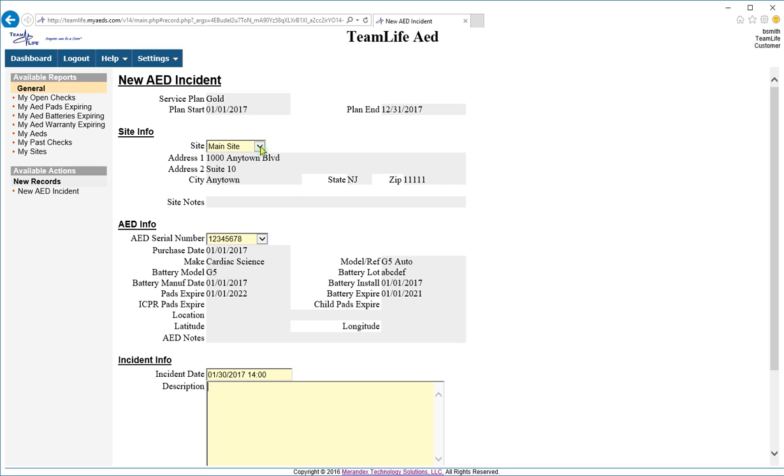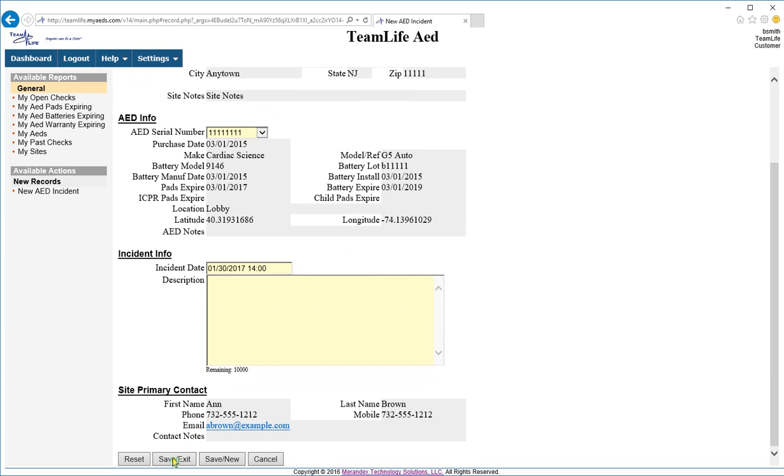In this particular case, the user is not restricted to only the sites that they are associated with. They can actually select a different site because we want to make it easy for you to enter any incidents at all. And then when you pick a site, it shows you the AEDs at that site. So if we pick branch site, then it reloads the AED with a different serial number, and it shows you some information. This particular one happens to have a location of lobby in it. And then you can put in the description, and then save and exit.